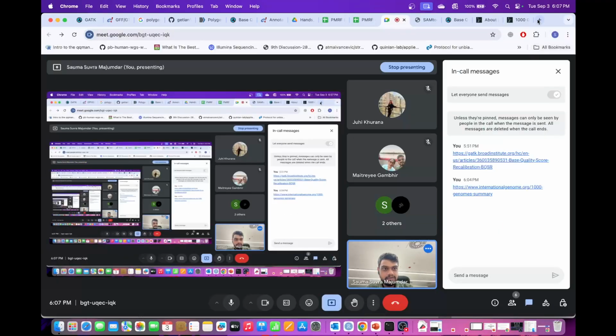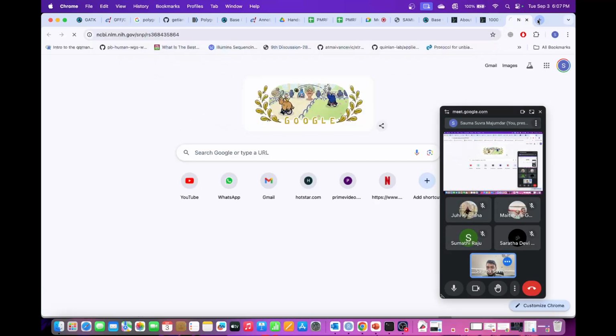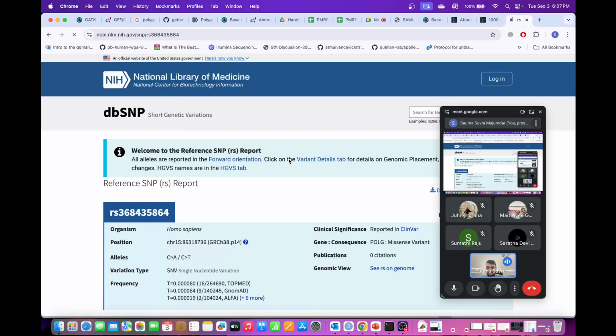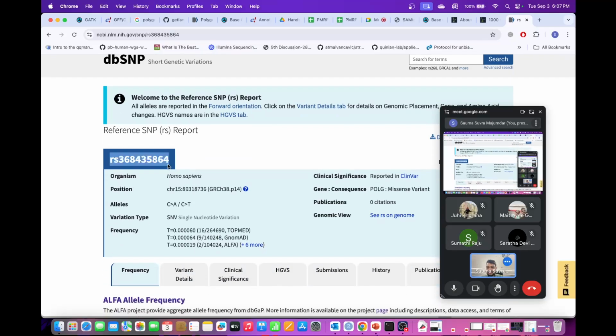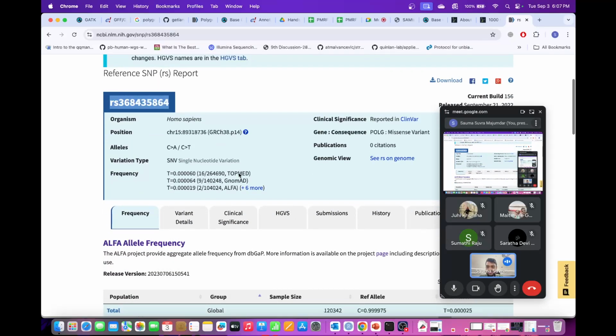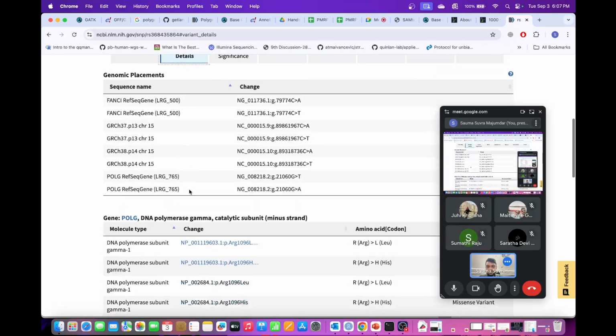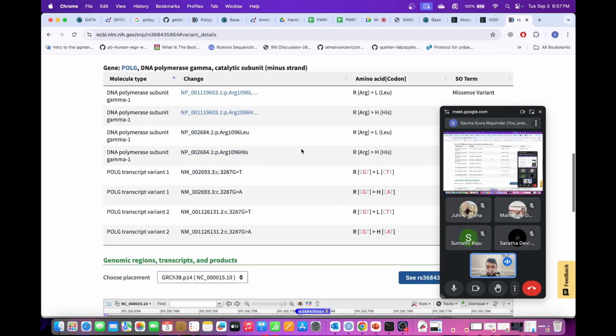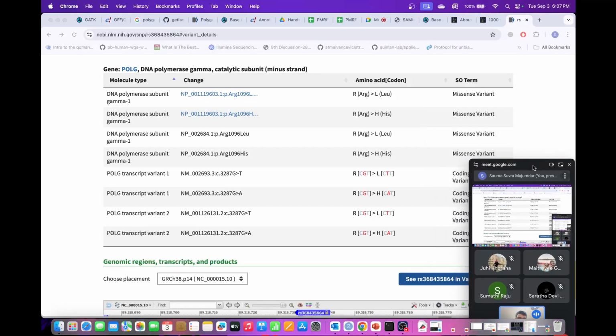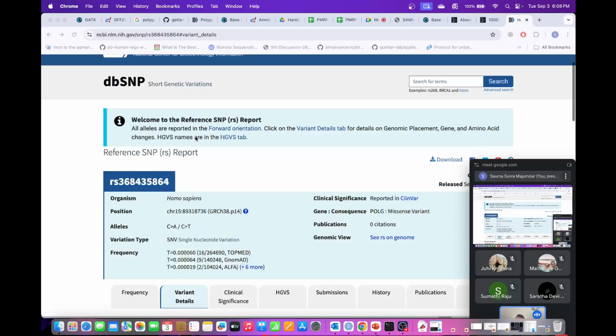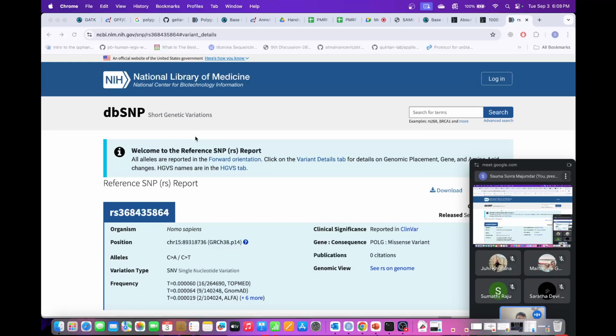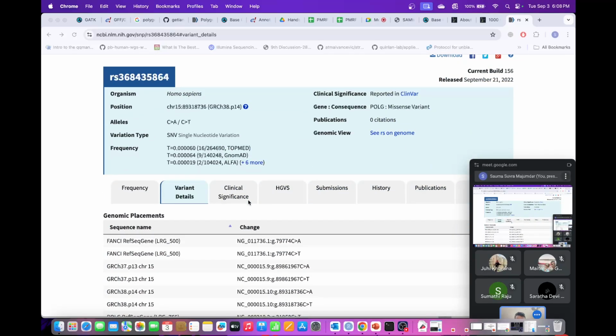If you want to take a look, dbSNP is a very good tool. I have already searched for this RSID. It will have an RSID associated with a particular variation, and these are the two alleles present here. You go into the variant details, you can find the different alleles, and what kind of variant it is, which is mostly a missense variant with an amino acid change and stuff. So the dbSNP database gives you all this information for different types of variants.